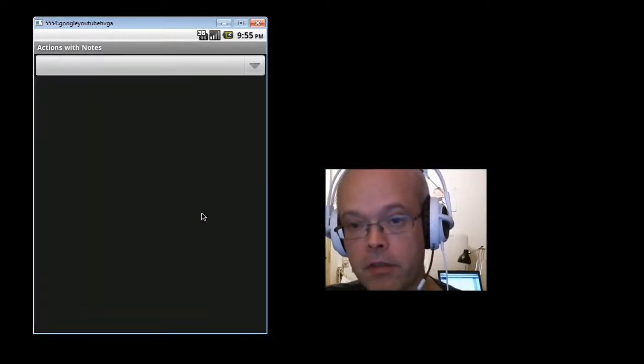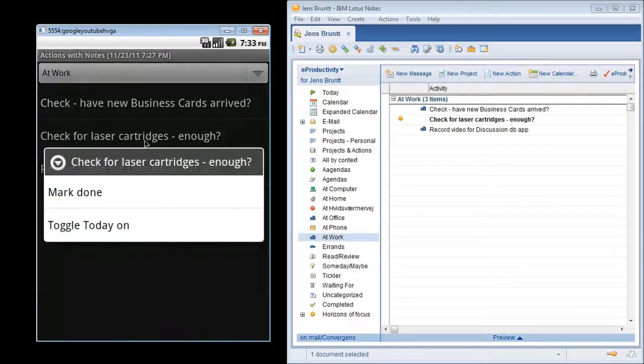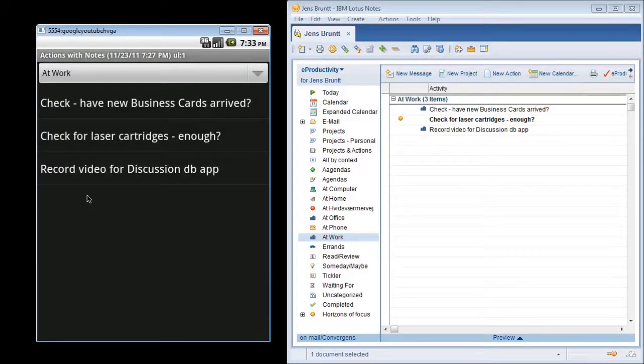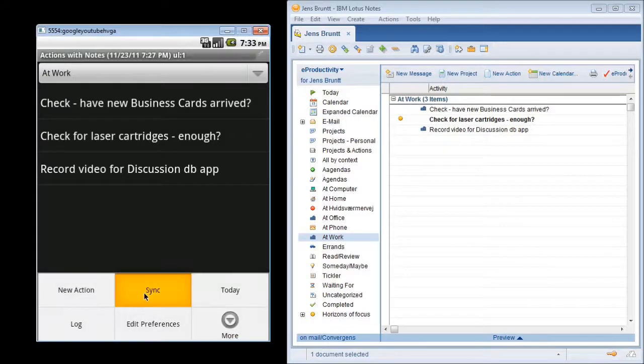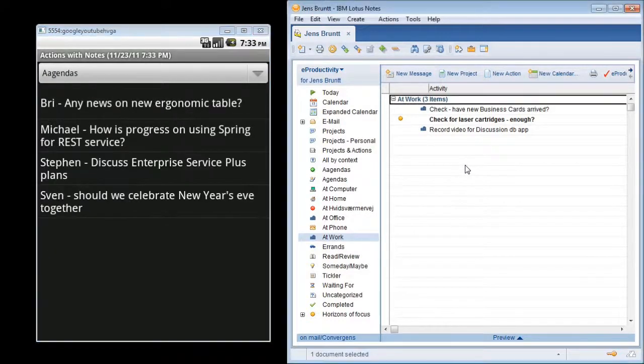Right, that's the configuration. Let's say I've checked these laser cartridges. We have enough, so I've checked that. If I then do a long press in the Android app, I can select that it's done, and as you can see it says UL1, and next time I do the synchronization, the action will disappear from the context in Lotus Notes as well.